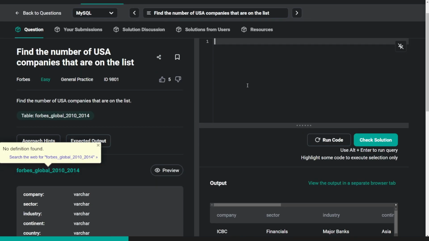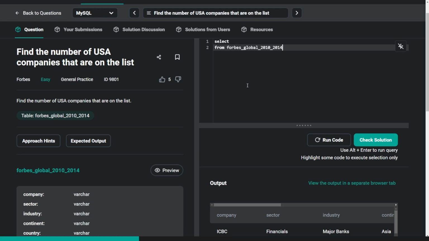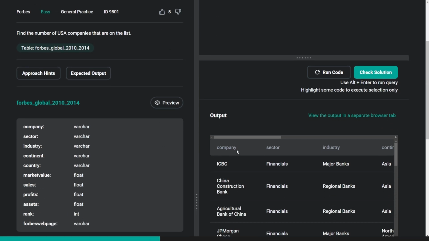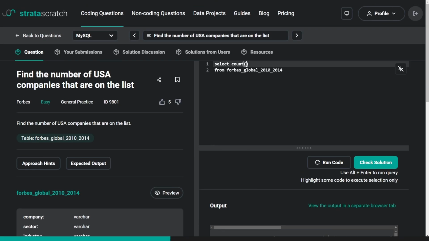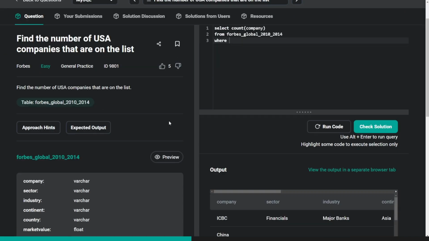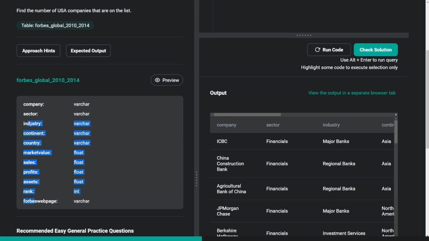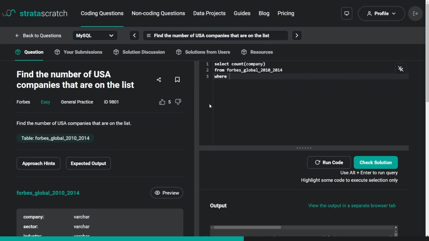Let's write our basic select from. We have to find a count of the company right here. And we need a filter where USA companies. Let's see what we have here. Let's check down here. We have country right here. So we're going to filter for this one to be USA. So we're going to say country equals.